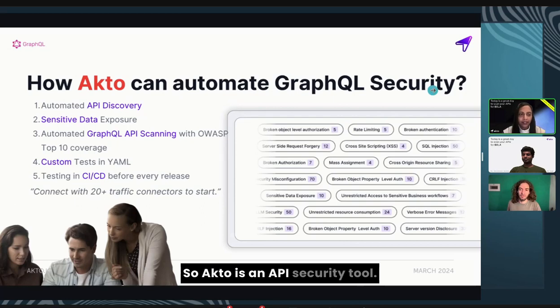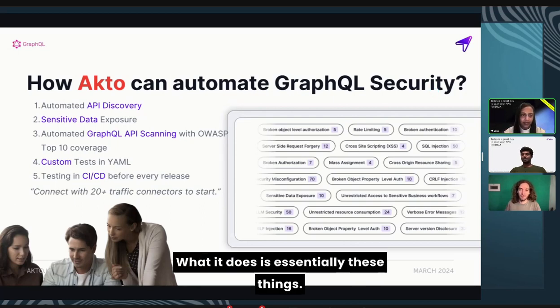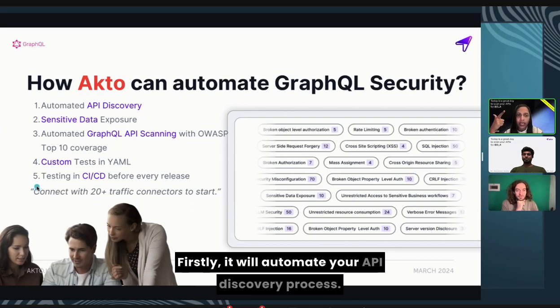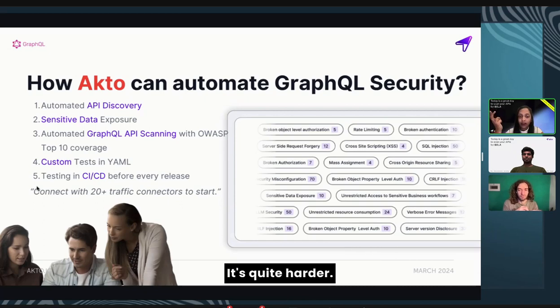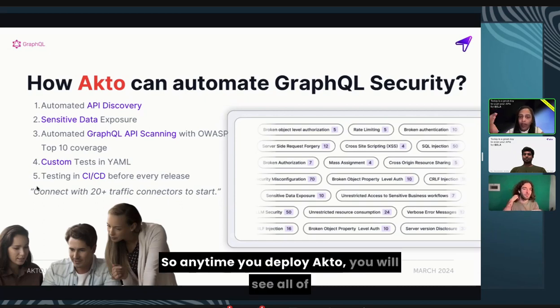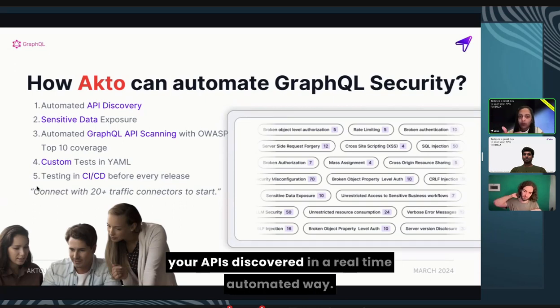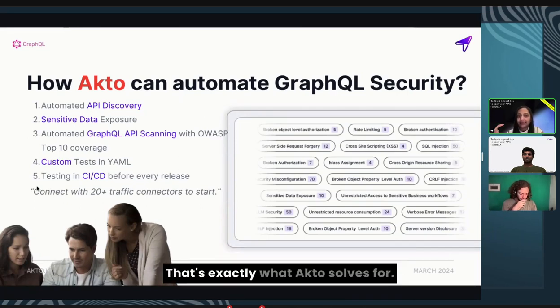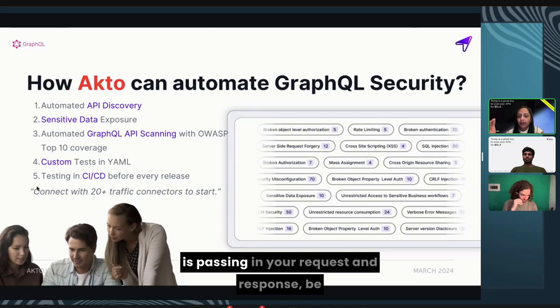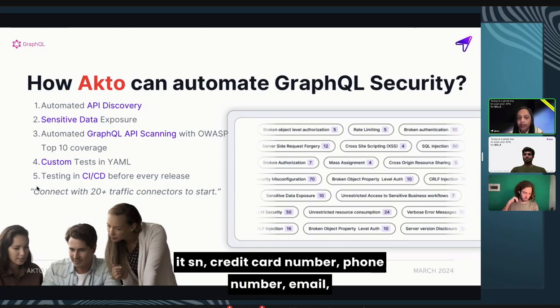So Akto is an API security tool. What it does is essentially these things. Firstly, it will automate your API discovery process. In GraphQL, it's much easier. For REST, it's quite harder. So anytime you deploy Akto, you will see all of your APIs discovered in a real-time automated way. Second, we discussed sensitive data exposure. That's exactly what Akto solves for. Akto will tell you what sensitive data is passing in your request and response, be it SSN, credit card number, phone number, email, anything, Akto will detect automatically.